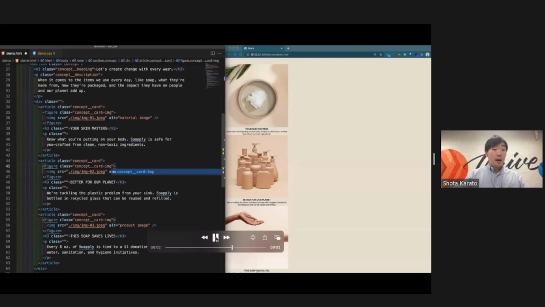Right. And we can do the same for h3. And this is basically heading for this card components. So we can probably call it concept __ card. And let's call it heading. And we can do the same as the figure tag and the article. We can copy this class selector and paste it for the other heading as well.